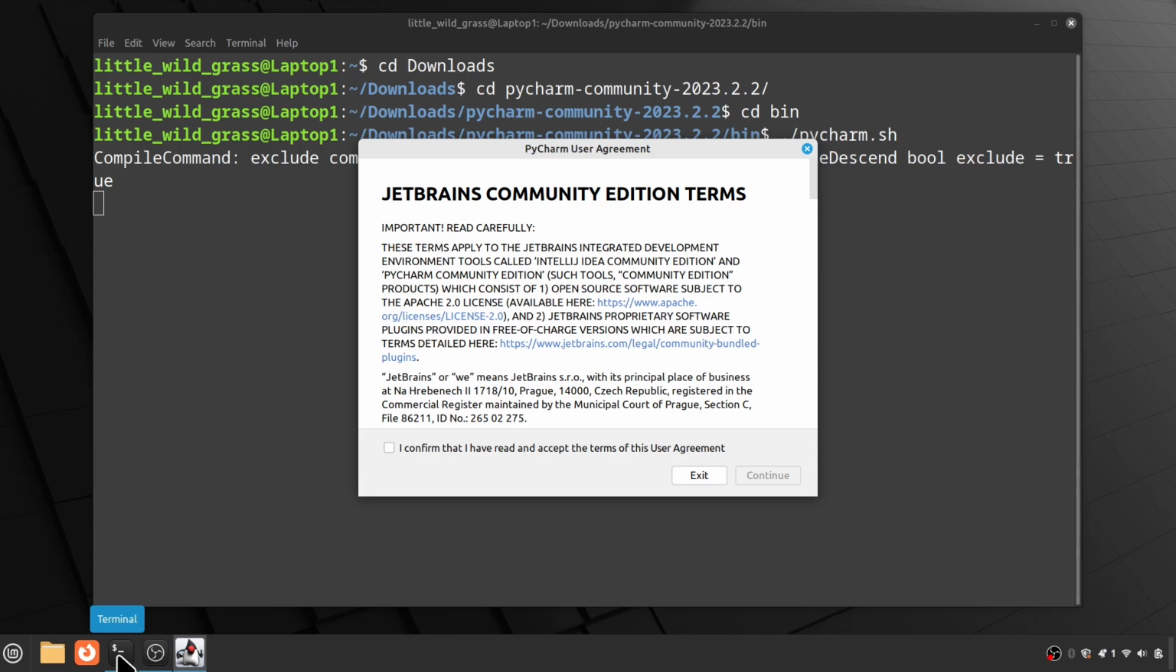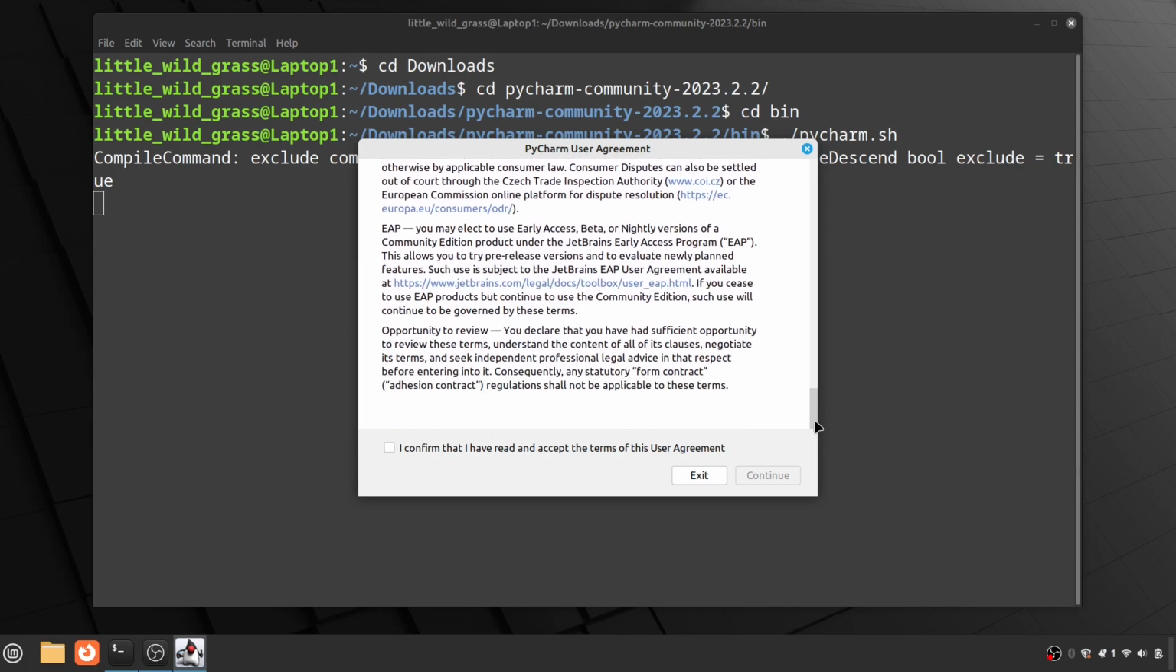Now let's set up PyCharm. On the first page of the PyCharm setup window, you will see the JetBrains privacy policy. I recommend that you read the privacy policy. If you accept the privacy policy, click to check the box for I confirm that I have read and accept the terms of this user agreement. If the box is not checked, then you will not be able to continue with the PyCharm setup. If you did check the box, the next step is to click on the continue button.